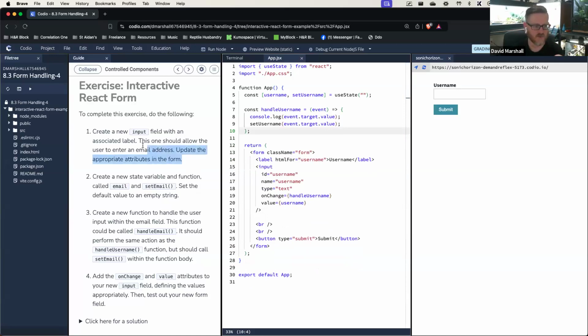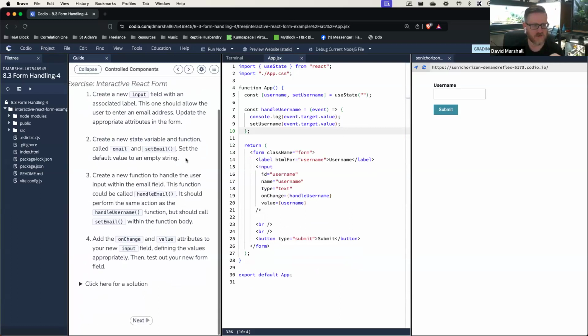We're going to create a new input field with an associated label. It's going to be an email address. We're going to create a new state variable and function called email and setEmail. Set the default value to an empty string. Then we're going to handle the email updating. So follow the instructions here for step 3, right? It should be just like how we had handle username. And then on the onChange and value attributes for that input, we should be doing the same thing we did for this input as well. Okay. So let's give till 35 after. Let's take a crack at this, and then we'll come back and we'll work on this together. Okay.